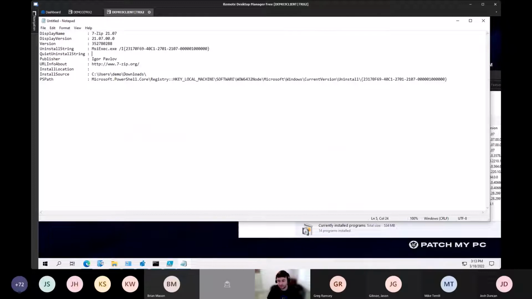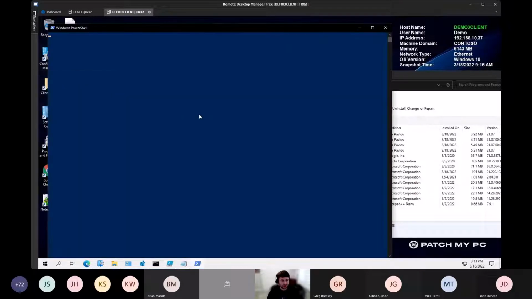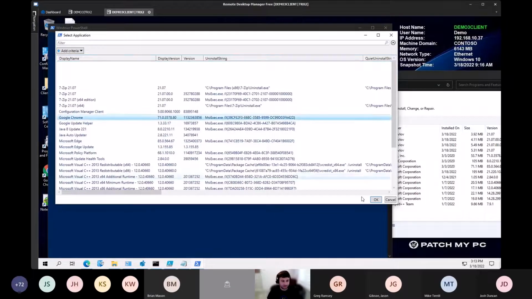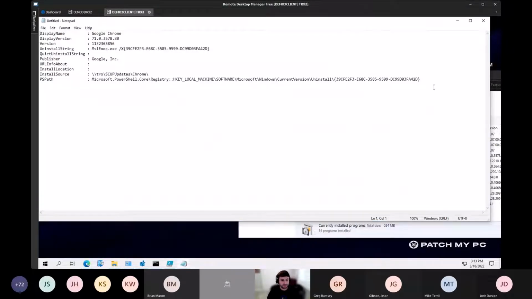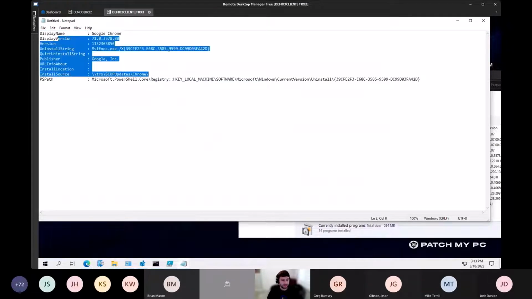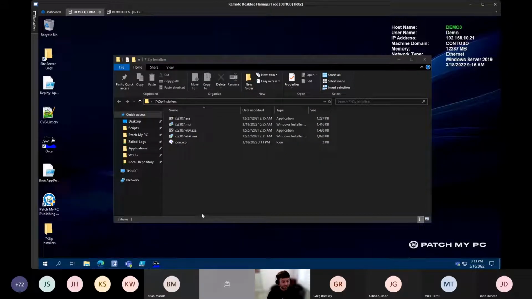Someone asked for something similar for EXEs. Unfortunately, EXEs are super tricky because they're different for everyone. So the easiest thing to do for an EXE is install the EXE, then run this thing, and that'll give you the same information, but it just has to be installed first. Like, what's an EXE? Google Chrome's an EXE, and there's the information for Google Chrome, although Google Chrome technically can be an MSI. I think that's all I really have. Any questions from anyone?